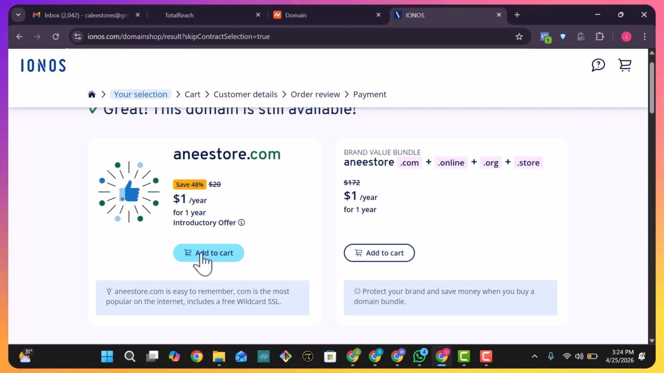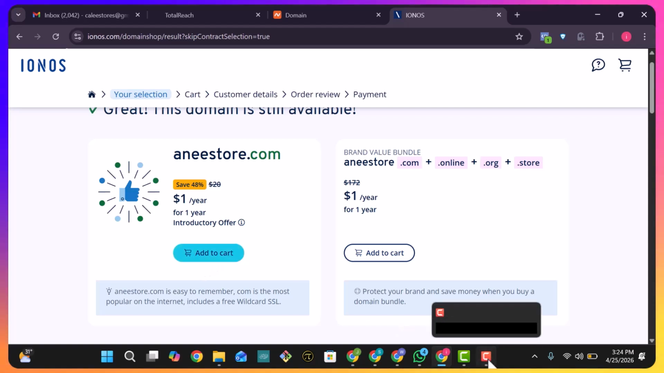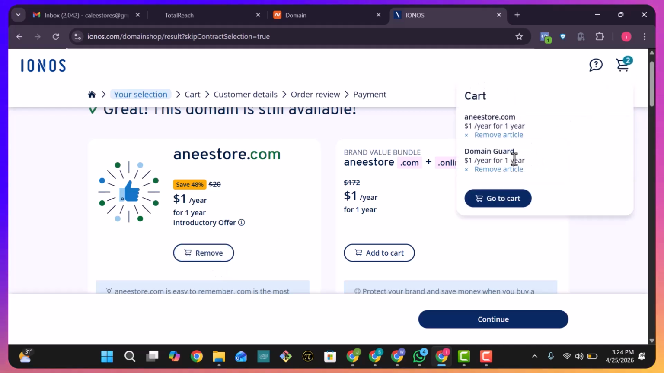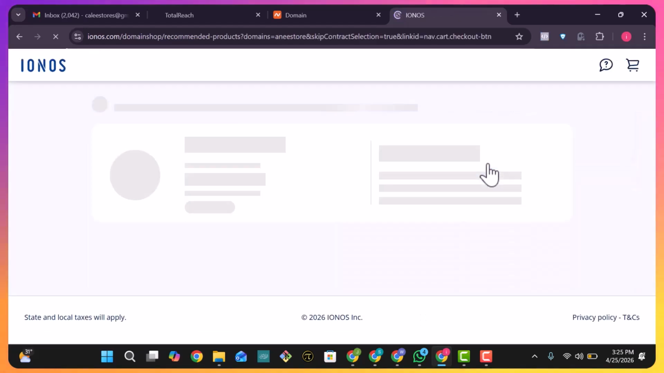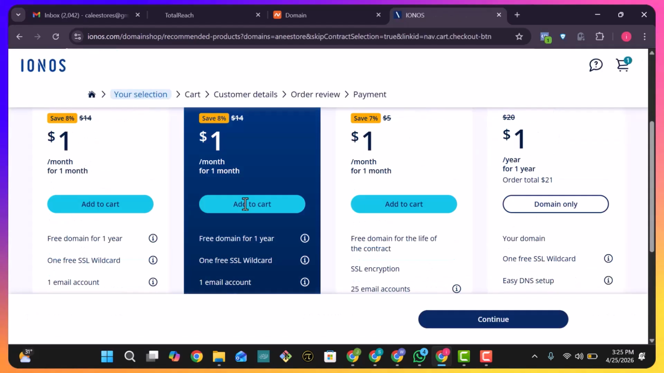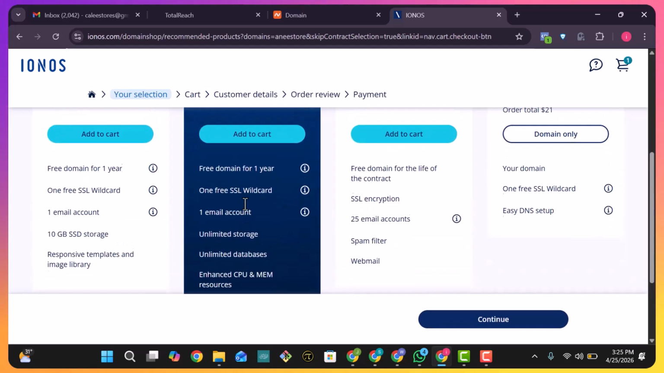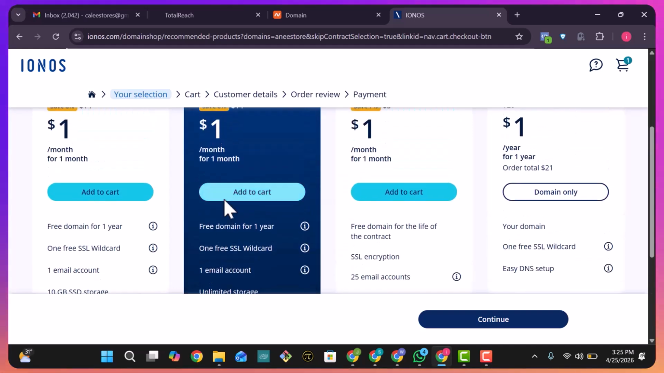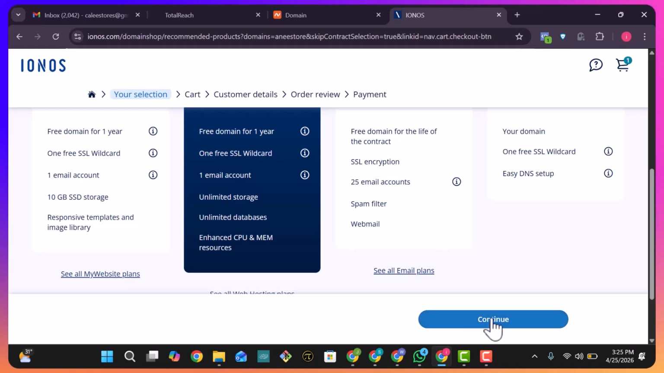I'm still using the Namecheap VPN, and you'll see that once I try to add this to cart, since I'm still using it, the price is going to change. So let's add to cart and try to check out. You can see it's $1 per year. I really don't need this, I can remove it. I only need the domain. So I click on check out, and you have all of these saying you have free domain, one SSL, wildcard, and all of that. If you don't really need all of this, you can ignore them. But let me just continue.